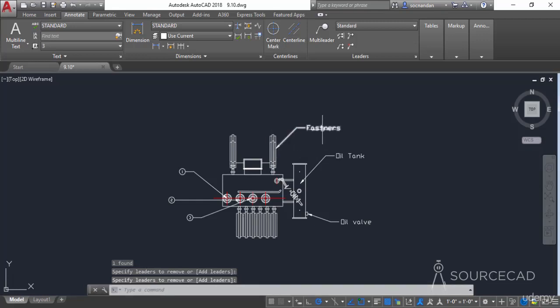Now if you want to collect all of these multi-leaders and align them into a single line, you can do that with this align tool. So let's click on this align, and now select all of the multi-leaders which you want to align. So I want to align all of them. So let's select and press enter. Now select the leader which you want to use as a reference, and all of these multi-leaders will be aligned with reference to that. So I'll select this oil tank, and now simply press enter. And as soon as you do this, you'll notice that all of these leaders will align in a straight line with respect to the oil tank multi-leader.